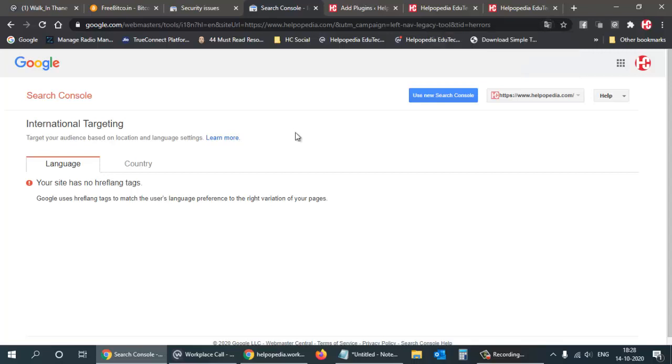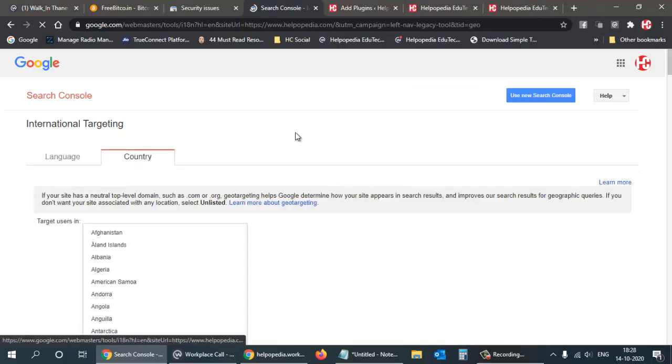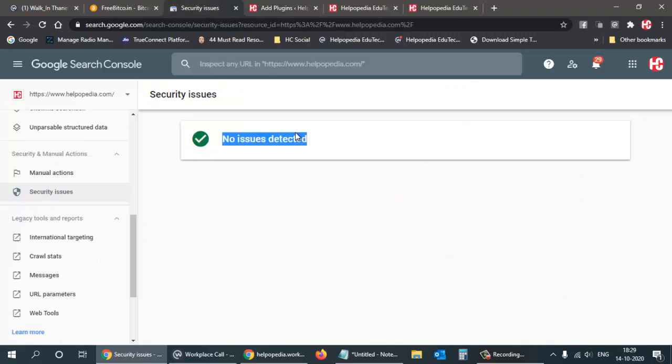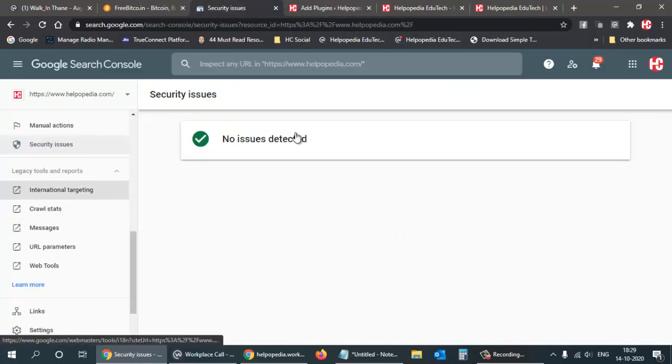So this is important, and yes, country targeting is very important. I need to know for which country I'm targeting my users, to which users I'm catering my website. That is what I need to do. So that is international targeting.